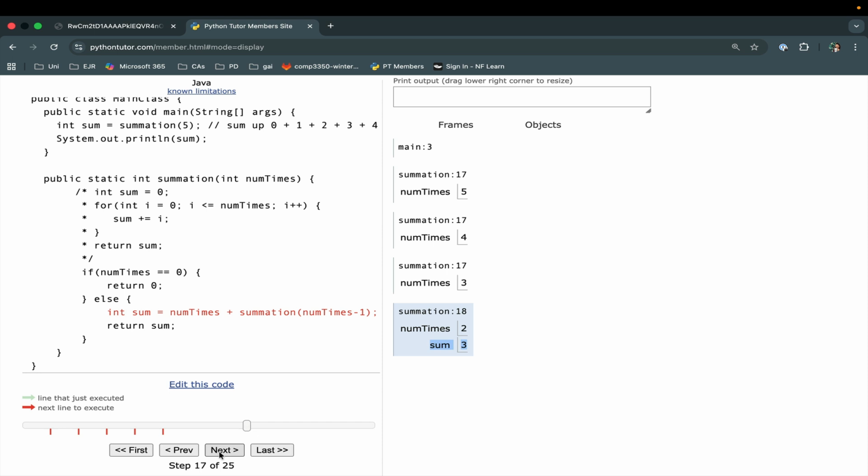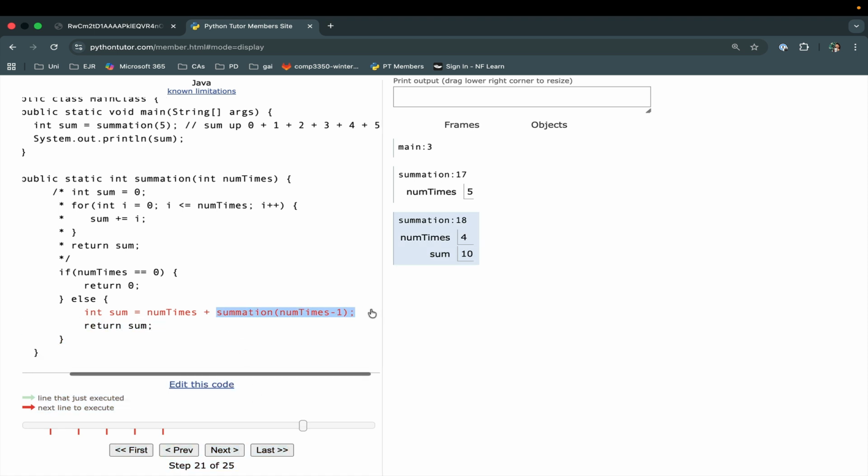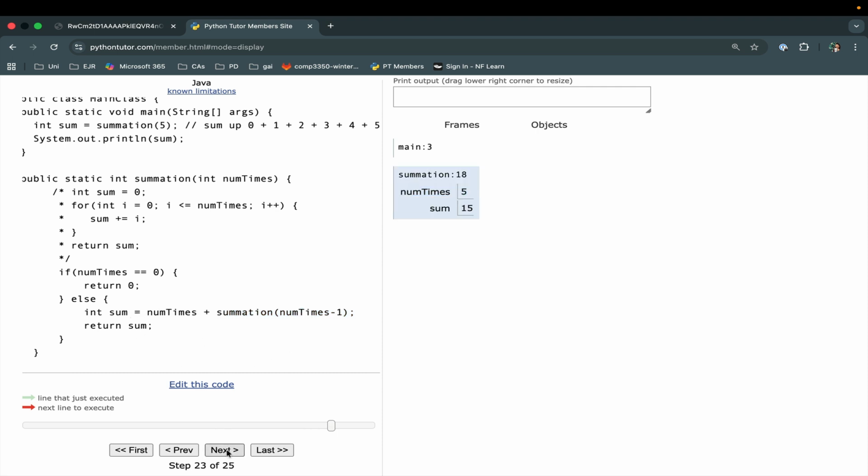Next, it will be our num times plus our summation. Our summation at that point is returned as 3. So 3 plus 3 will return us a 6. We will continue with that, a return value with 10. And then our final return value will take the summation that's coming from here, which is 10, and it will add it to num times, which is 5. We will get a sum of 15.